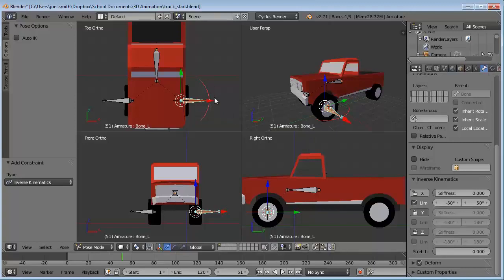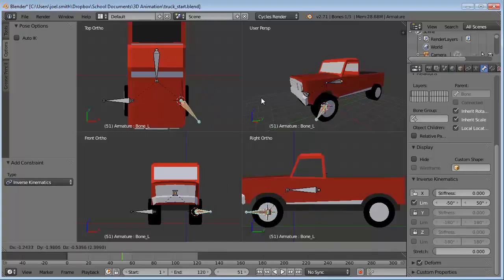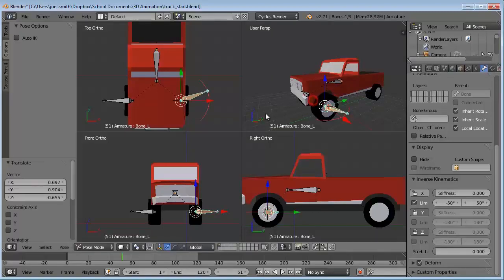It's the constraint. So now if I test that, if I come up here and hit G, that's a free move, and it's constrained to only move on that axis, only that much. So that's all that we want the tire to move. Okay, do a Control Z to make it go back to where it was.